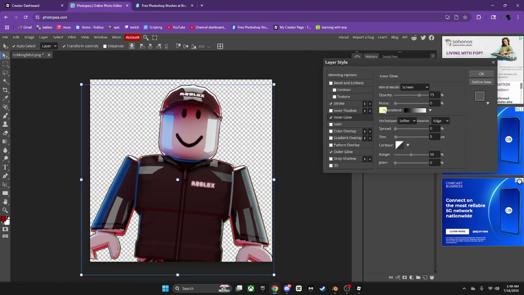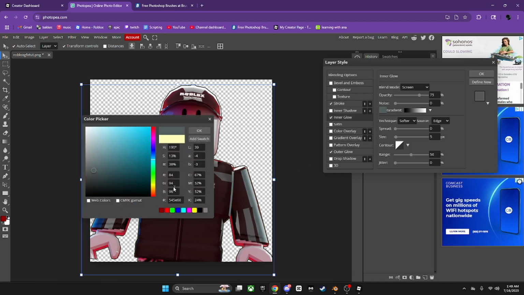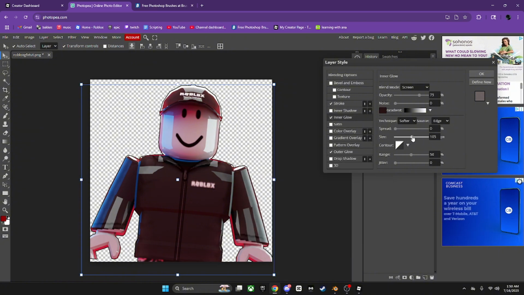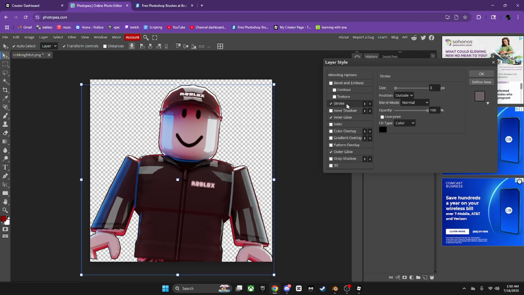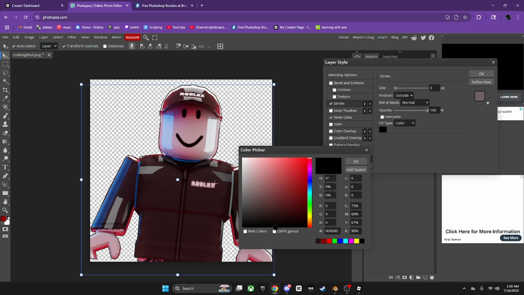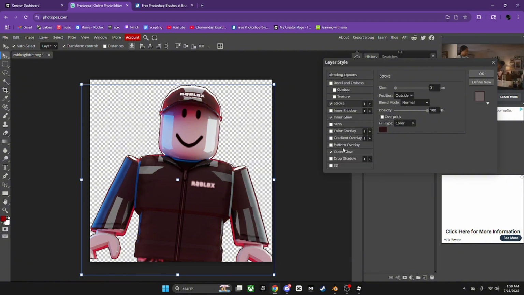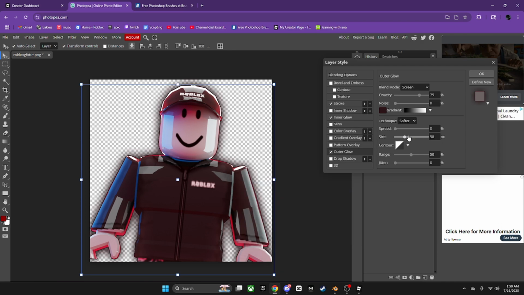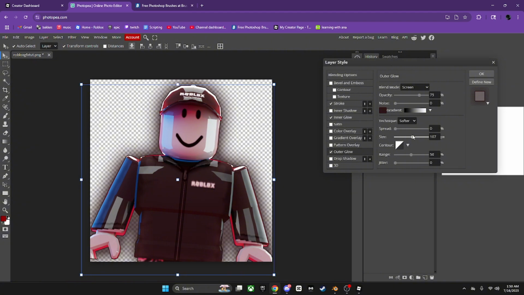For inner stroke, you just want to do anything around here. So, or inner glow, apologies. You want to do that. Then you want to do size, anything around there. Stroke. I mean, it could stay black because of the thing, but let's see what we can do here. Outer glow. You're going to want the size to be a little bit more, just so it gives off that feel. Okay.